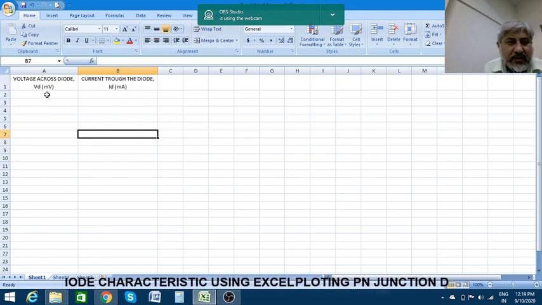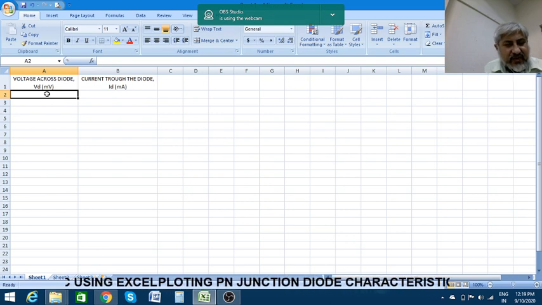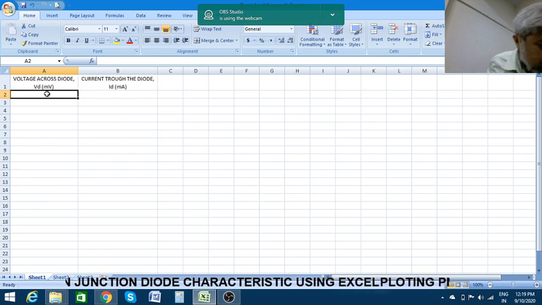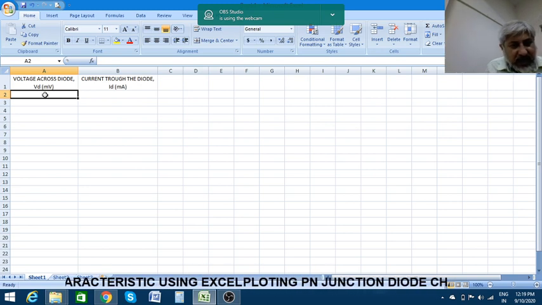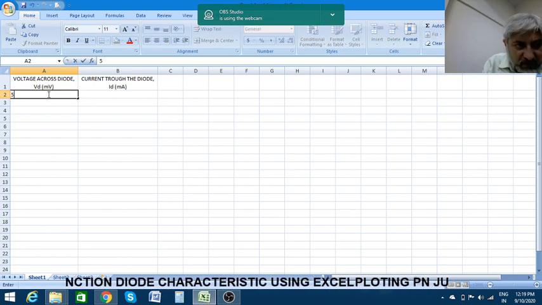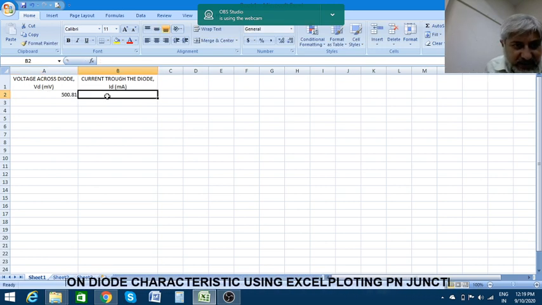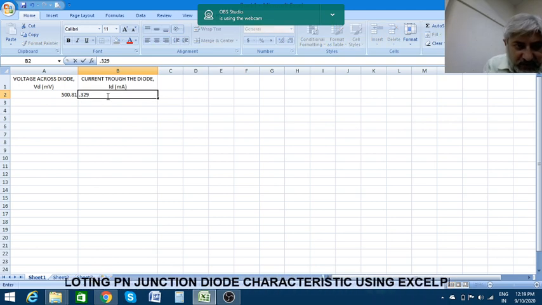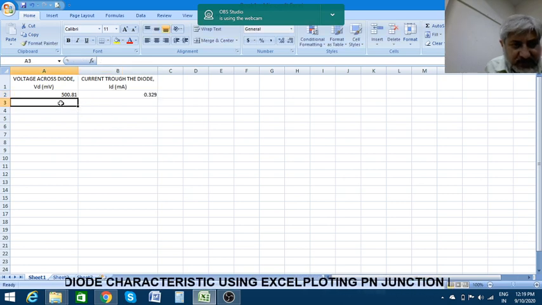Okay, now we have to start entering data for plotting. First of all, we will enter the forward bias data starting from the highest voltage, that is 500.81 millivolts, and the corresponding current is 0.329 milliamperes.